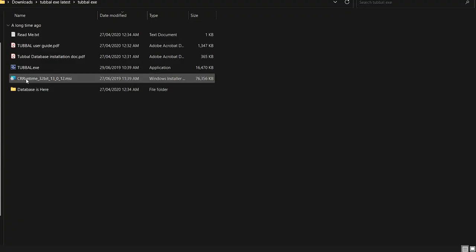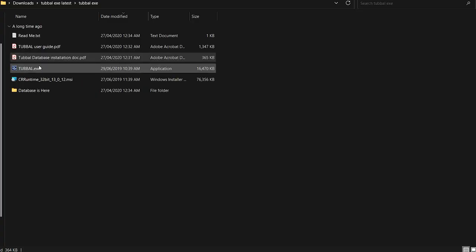Also, don't forget to install Crystal Reports, otherwise you will not get any report from the Tubbal app. If you have any problem, read this instruction manual for the fix.